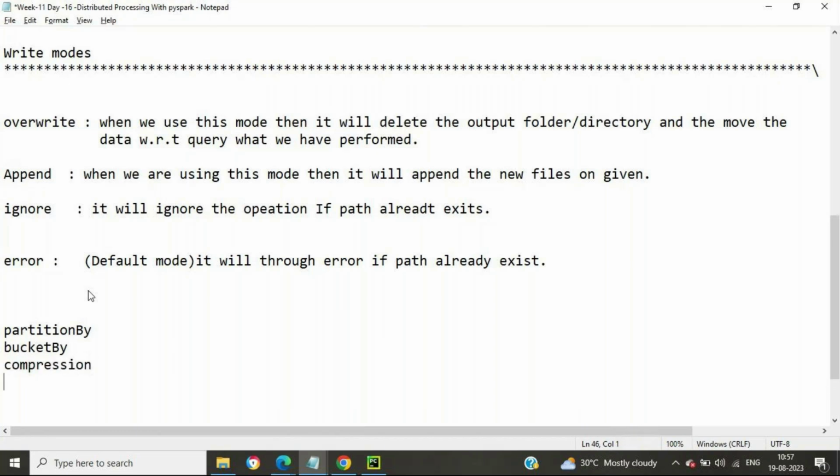Compression. Okay. So once we are going to, let me try to pick the bucket by and partition by clause, and then we will move on to the compression. So partition by and bucket by, what is the advantage that you will get with partition by and bucket by? Partition by is mentioned over here. Partition by and bucket by.